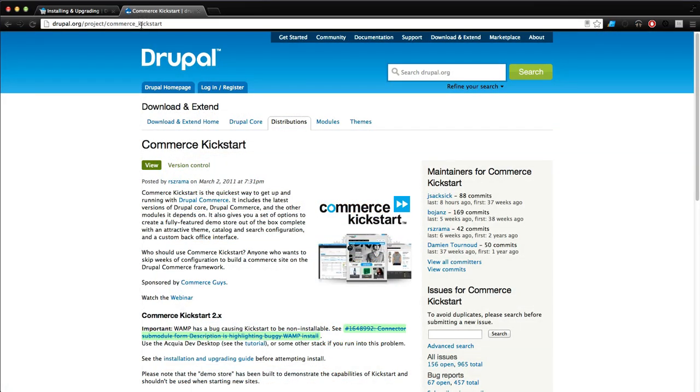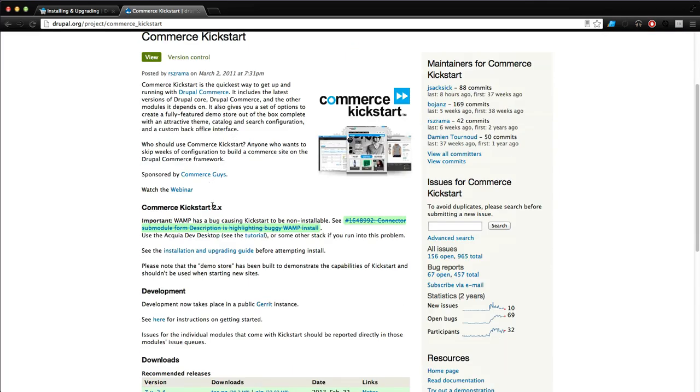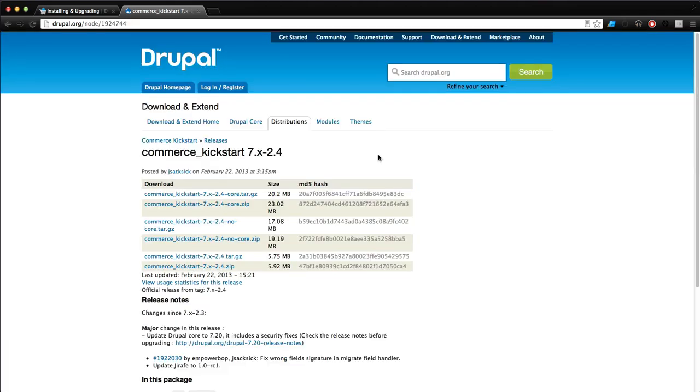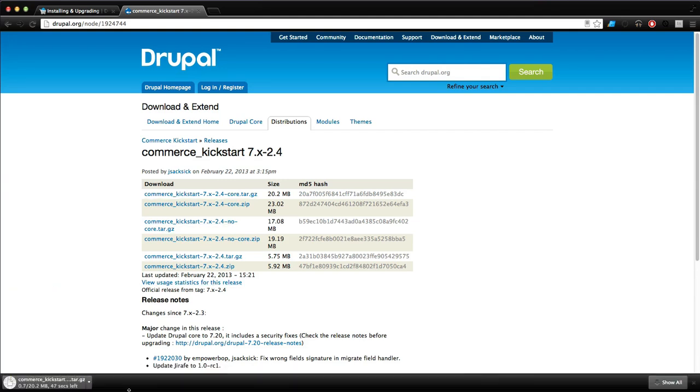So that address is drupal.org/project/commerce_kickstart. And you can scroll down here, you can see that we're running version 2, and we can click notes here under links. And if we want to grab this core one, this is going to give us not only the Commerce Kickstart, but it's going to give us Drupal core. So we want to download this whole thing. So I'm going to let this download, and then we're going to extract it and throw it into our sites folder, and we'll get going.